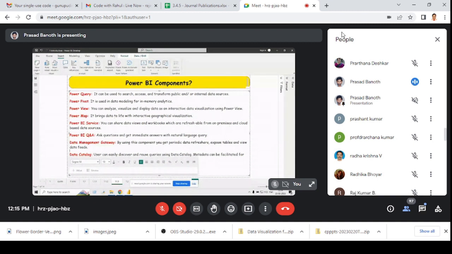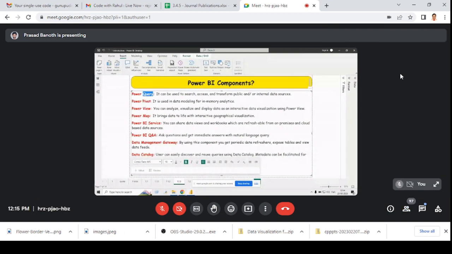Okay, so just keep in mind that these are some of the components. If I want to search data, I can use query. If I want to model the data, I can go with pivot. If I want to analyze or view, I can go with view. And if I want graphical, geographical visualizations, Power Map. And for some sort of refreshable on-demand, on-premises, or cloud services, once I generate a report and want to know how these reports will be used, I can go with BI services.